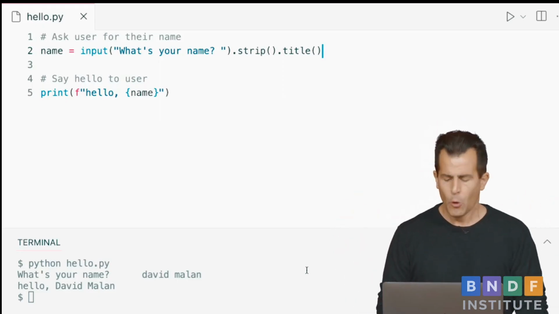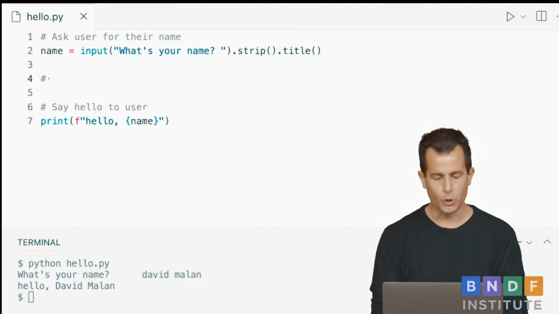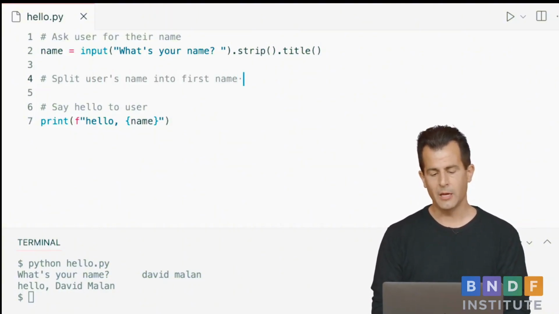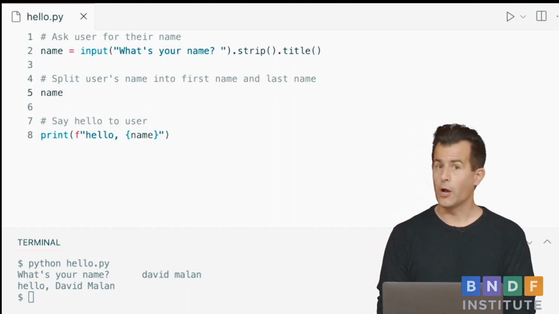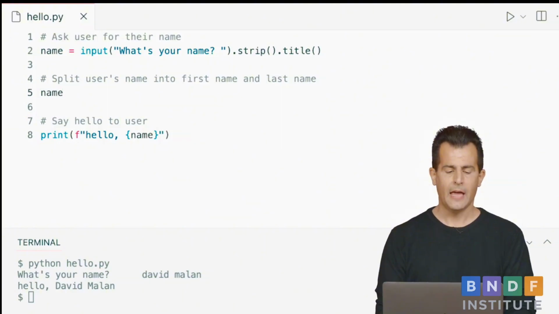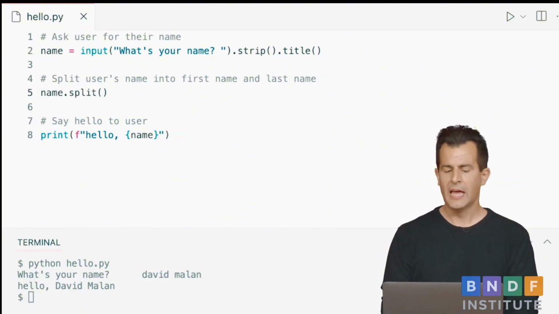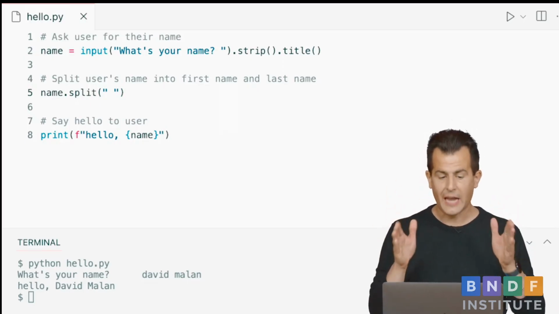How can we do this? Well, let me go ahead and in between these lines proactively comment that we're about to split user's name into first name and last name. And then let's take that name variable, which currently contains something like, presumably, David space Malan. And let me call split and pass in as the argument to split a single white space, thereby indicating that I indeed want to split on that character.